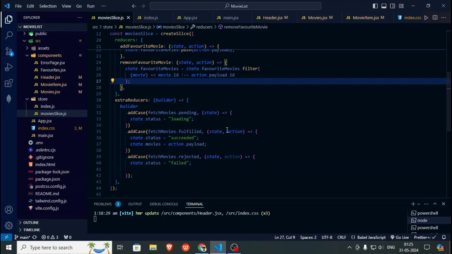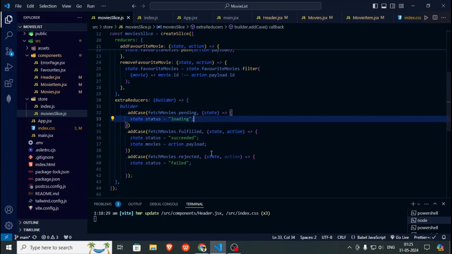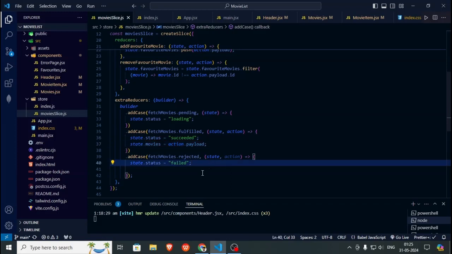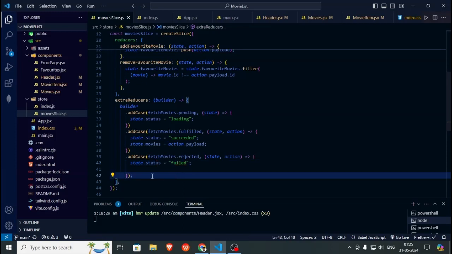Now this status is loading. If fetch movie is pending, the promise is pending. If the promise is fulfilled, then the status is succeeded, and the movies array will get the data from your API, and if the promise is rejected, then the status is failed.